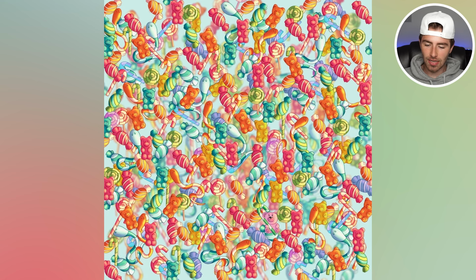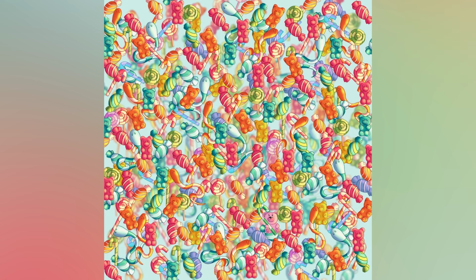Right on our screen, we got a lot of different candies and stuff, but this time, I am trying to find a teddy bear. And no, not the gummy bear, it's an actual teddy bear. You guys gotta see, can you spot the teddy bear inside of here? If so, comment down below, bear. That way you can spot it. Hint, it is pink.